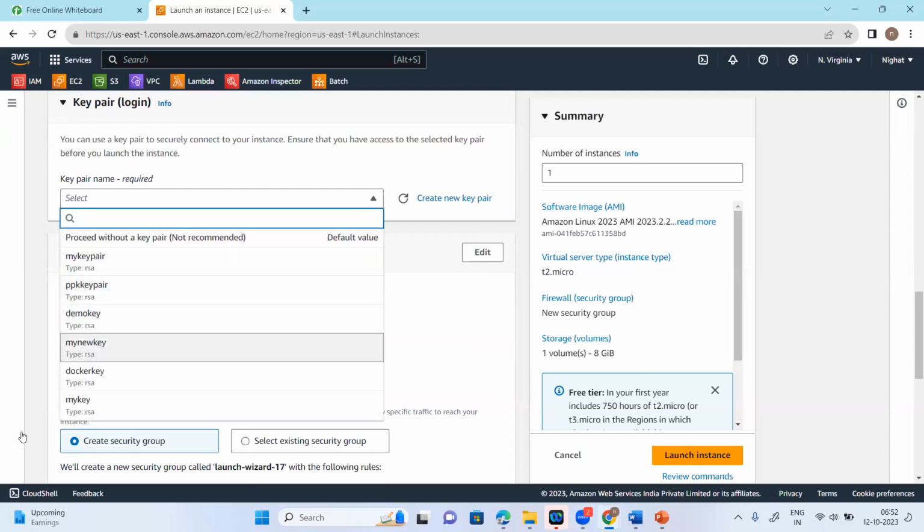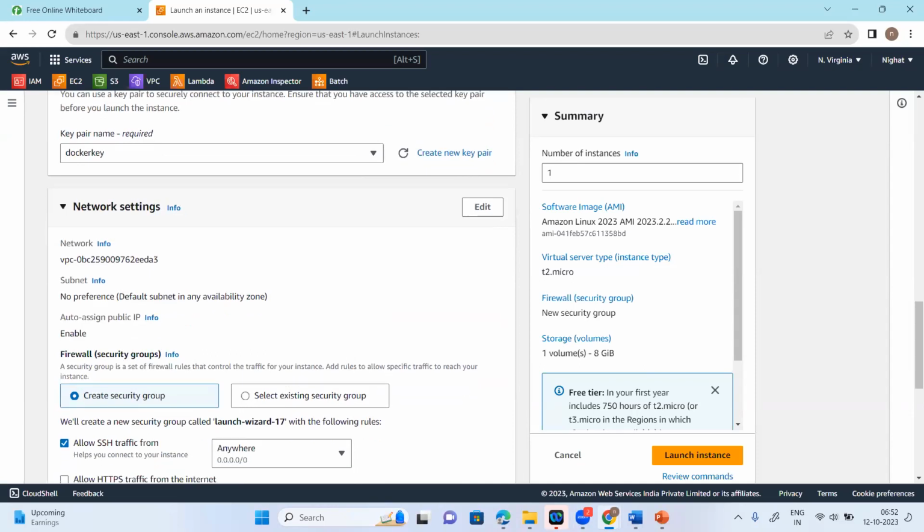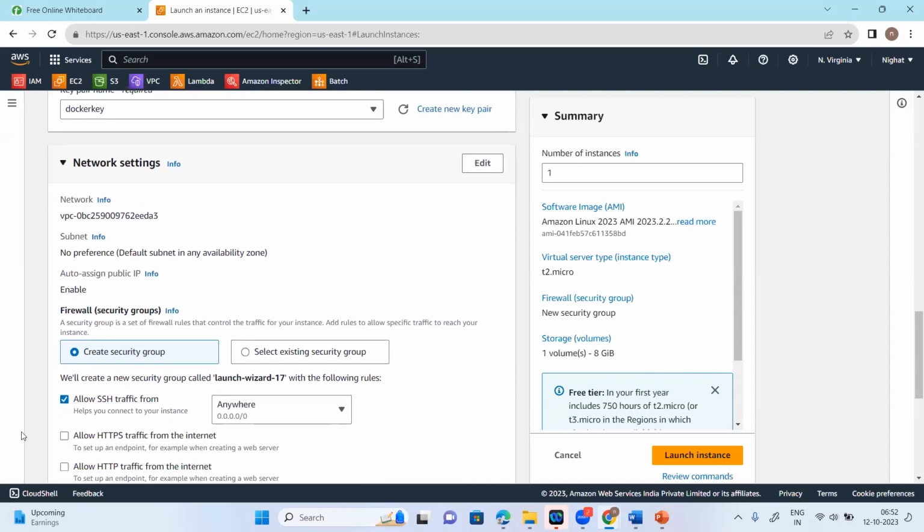So I am selecting a key pair which is already there in my account. From your laptop, Sridhar.